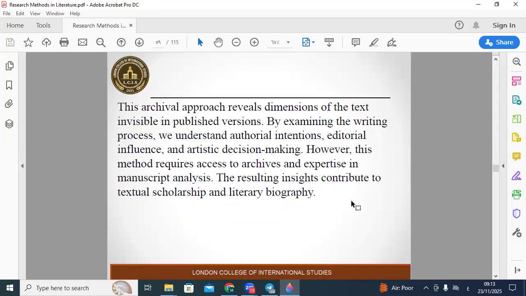By examining the writing process, we understand authorial intentions, editorial influence, and artistic decision making. However, this method requires access to archives and expertise in manuscript analysis. The resulting insights contribute to textual scholarship and literary biography.